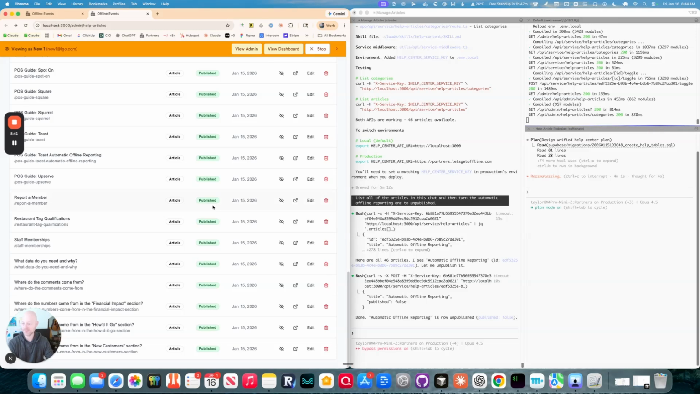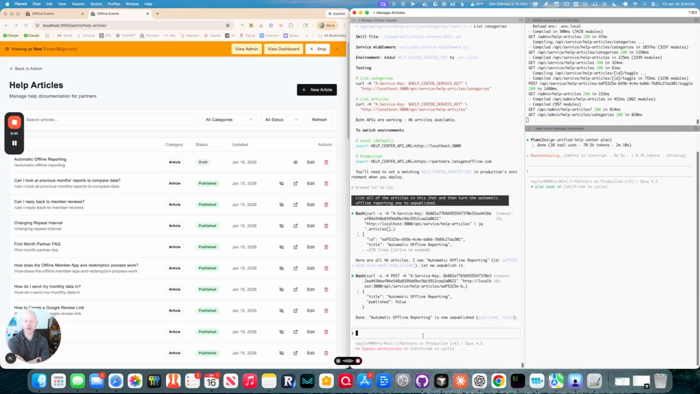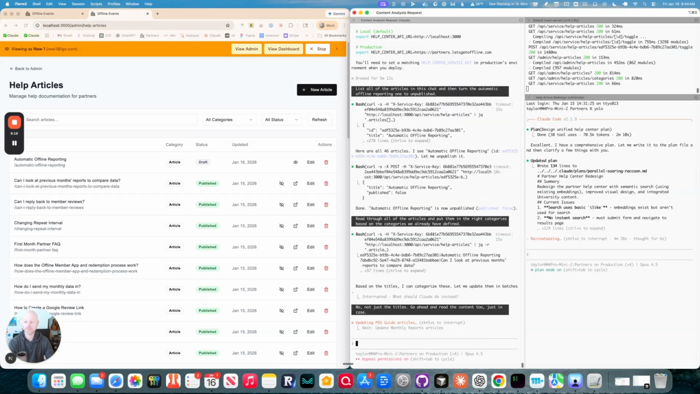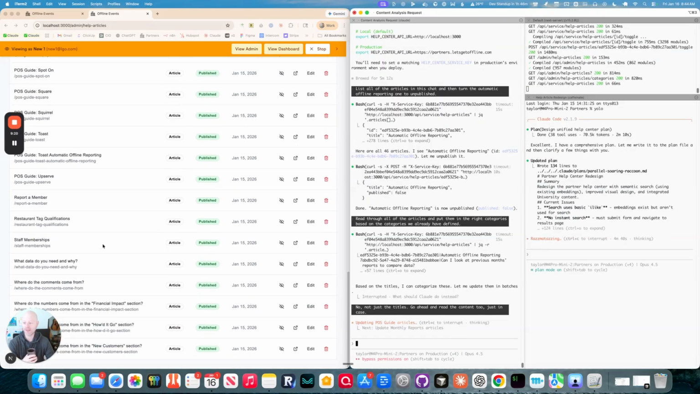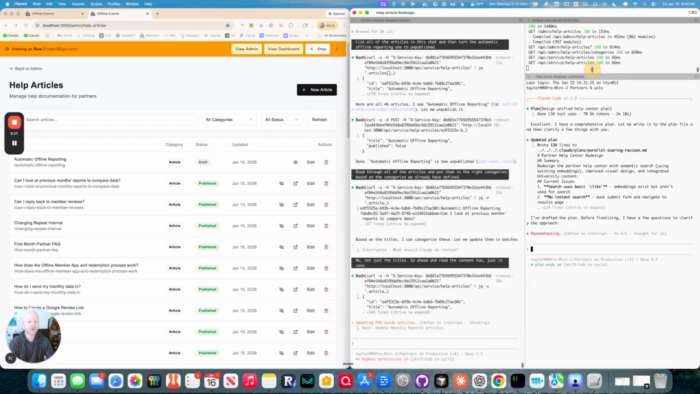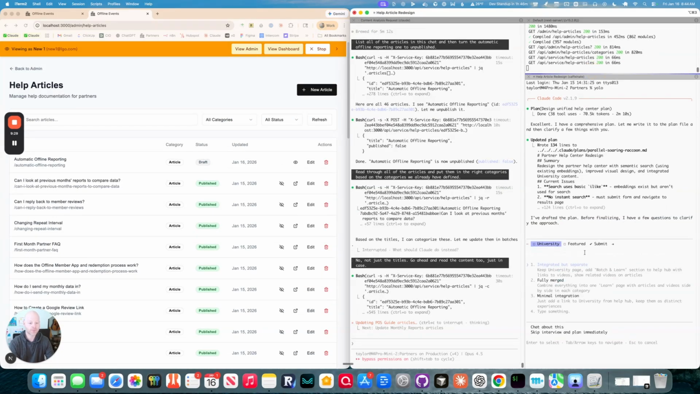Working. All right. Read through all of the articles and put them in the right categories based on the categories we already have defined. No, not just the titles. Go ahead and read the content too, just in case. I mean, there's not a lot of articles we have at this current moment. So, all right, let's see what the designer bot is doing.